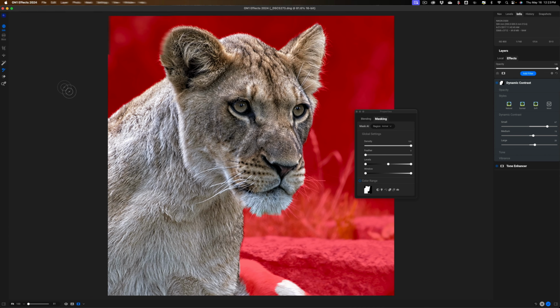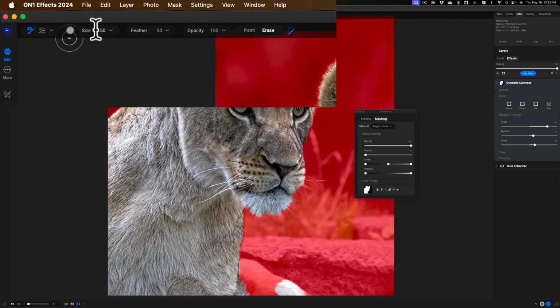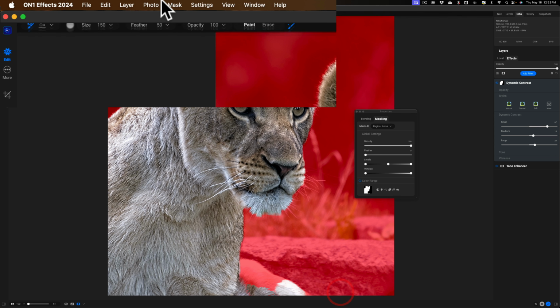Now, when I have this brush, if I go up here to the top, I need to make sure that I'm painting in the adjustment, and I make sure opacity is at 100. When you start to use this, it'll be at 50. So just make sure opacity is at 100, and then come in here and you're adding to the mask.